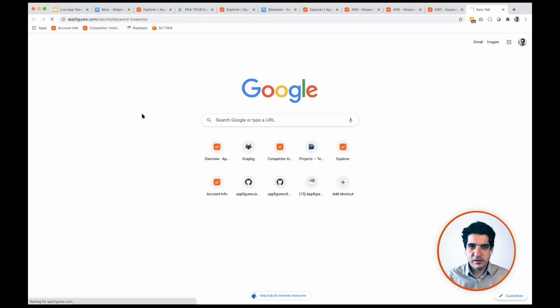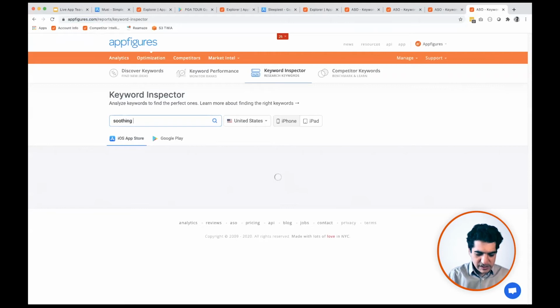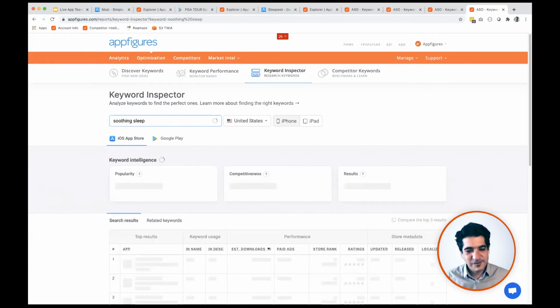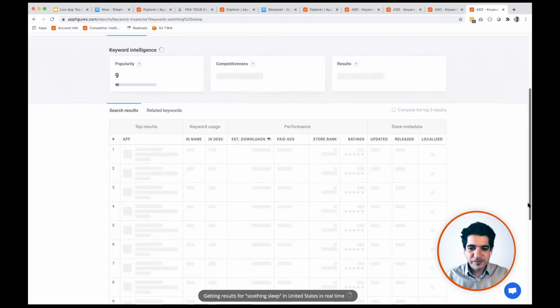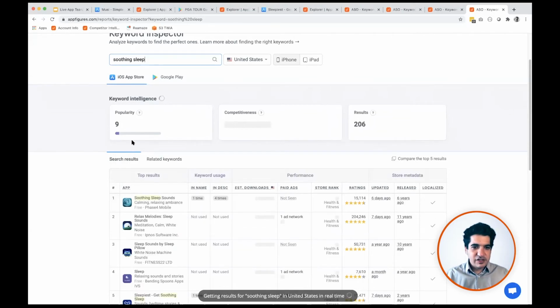It's loading. It's moving. Oh, there we go. So soothing sleep. I don't really have any idea for what kind of popularity this is going to have, so let's try this. On the one hand, I think it might be popular. On the other, I don't really see myself searching for soothing sleep on the App Store. So it's doing this in real time again. We're going to wait. Oh, there we go. So a popularity of 9 is making me not even want to wait for the entire list of results to load, because 9 is not really something that's interesting.